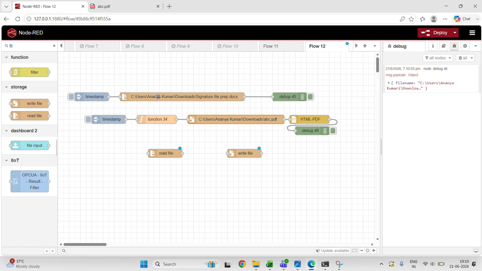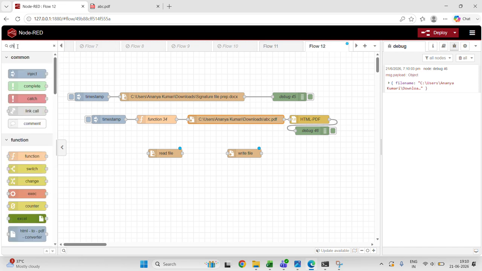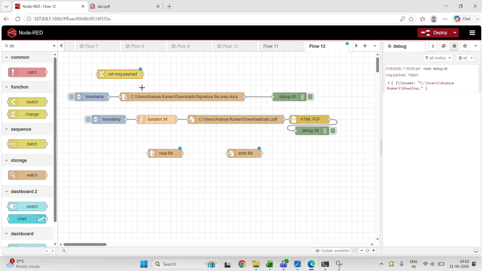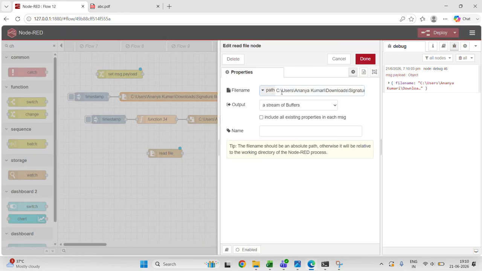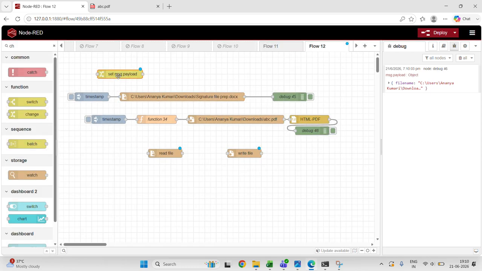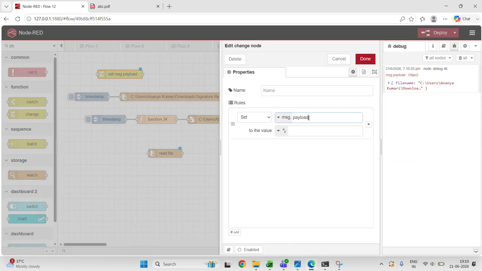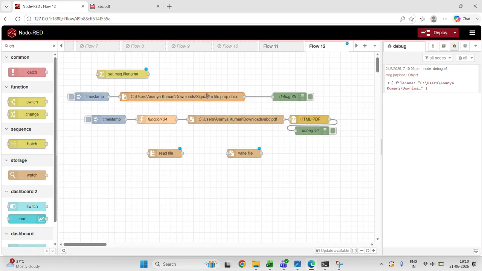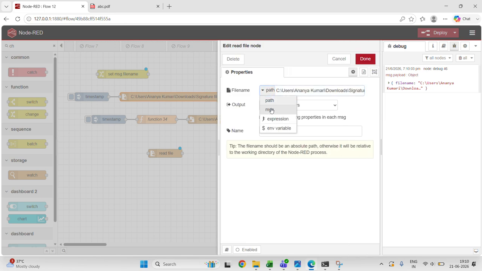There is another method where you can mention the file path. So in the change node, just paste this, but use the other object of the file. Sorry, message, that is msg.filename. Paste this and choose here msg.filename.